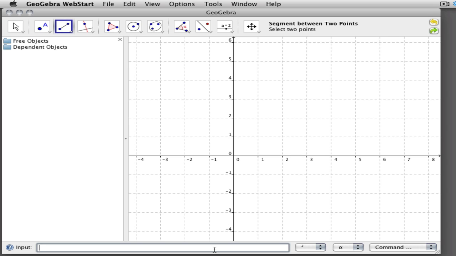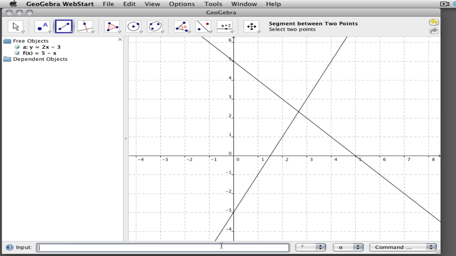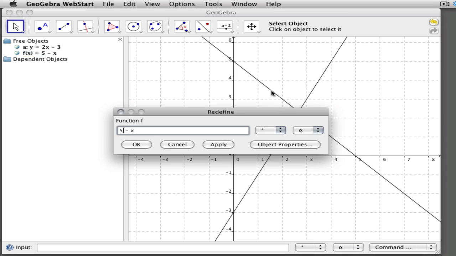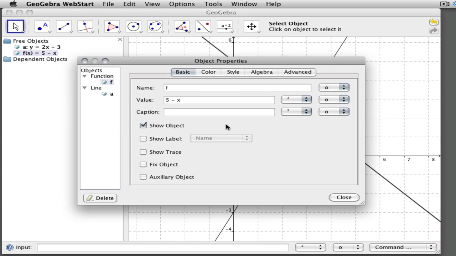Using the input line again, you can get a line by going y equals 2x minus 3, or by using function notation, f of x equals 5 minus x. Like anything else, lines can have their color or their weight or their dash changed by using the move tool. Double click on a line, object properties.